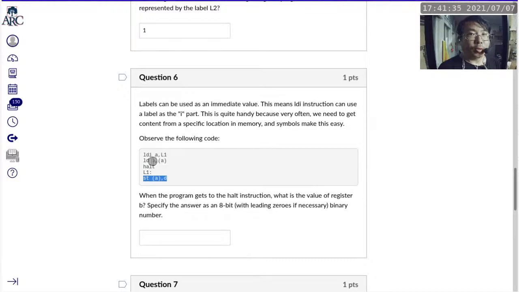That is going to be stored in register B. So register B should end up with the opcode of this instruction. Not 4, which is the location, but it should end up with the content at location 4.